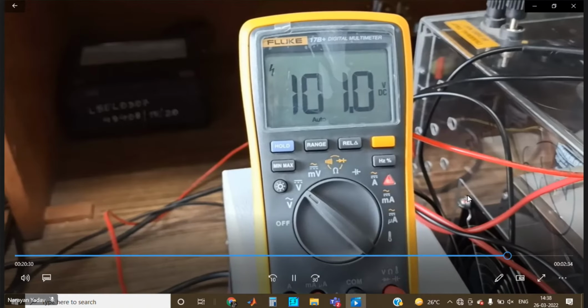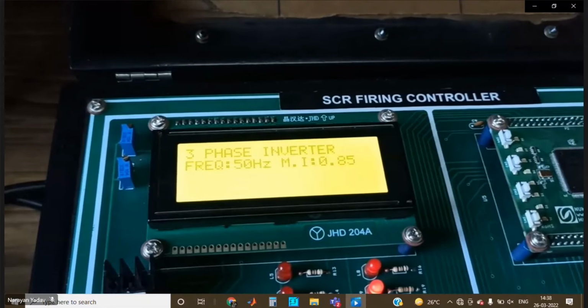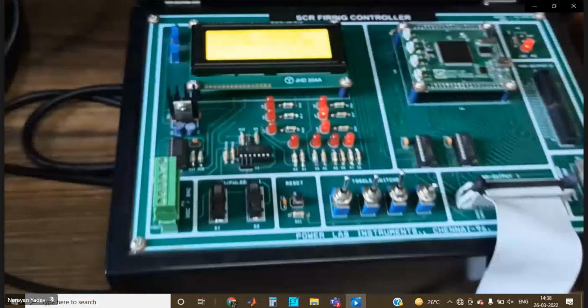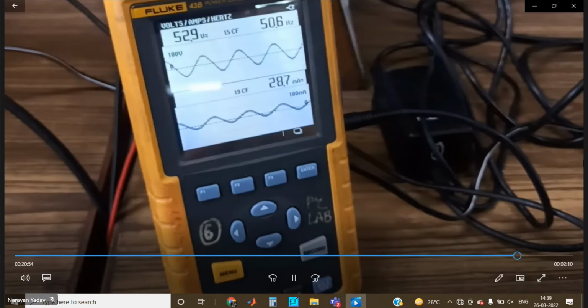Now we have set the DC voltage to 100 volts and frequency is kept at 50 hertz and the modulation index is 0.85. Now we will record the other observations for the load. So initially we have set the load at 118 ohms and the input side current is 0.14 amperes. Voltage is 52.9 volts. The output side current is 28.7 milliampere.